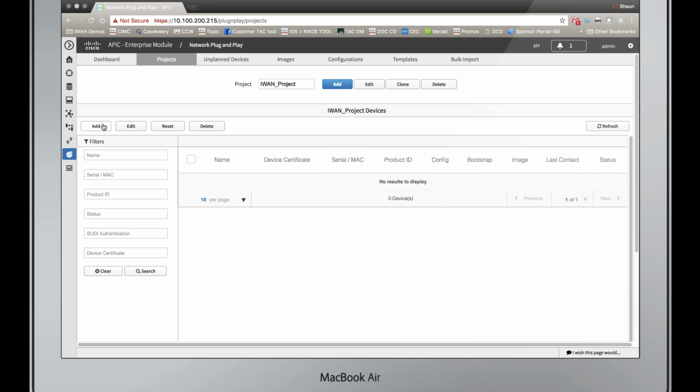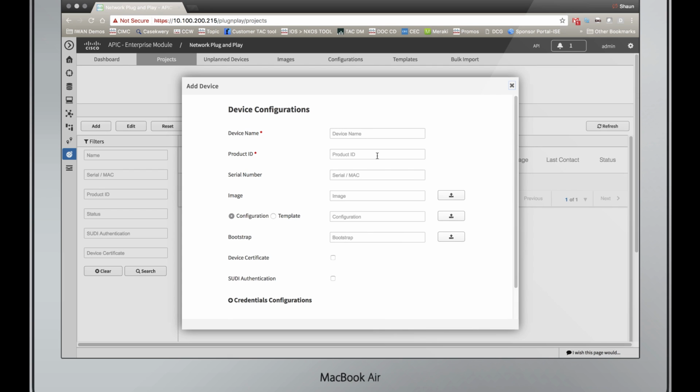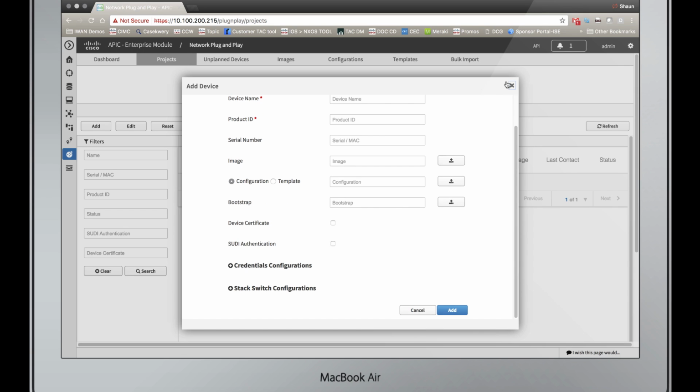But you could easily manually add a device: the name, what product ID, what's the PID. In the case of upgrading to ISR 4Ks, it would be like a 4300 series or a 4400 series. What's the serial number? Do you want it to have a specific image, etc., etc.? And then you just hit add.